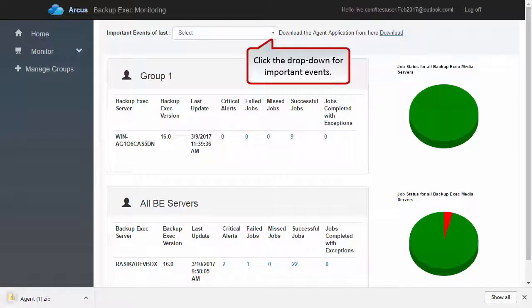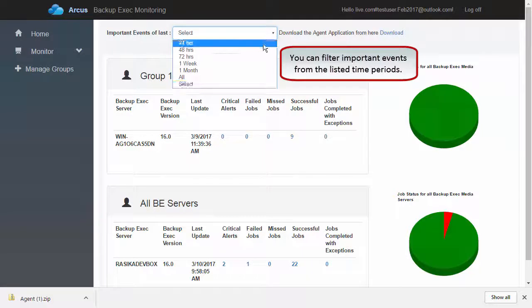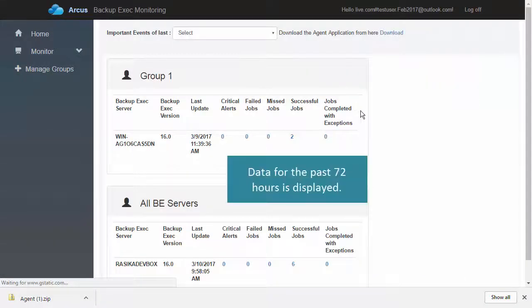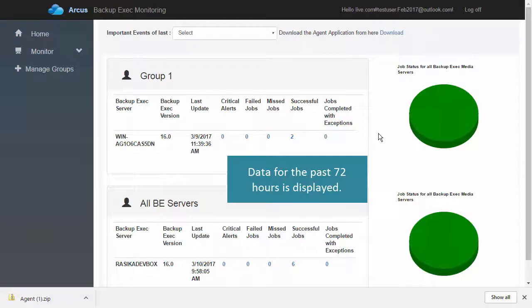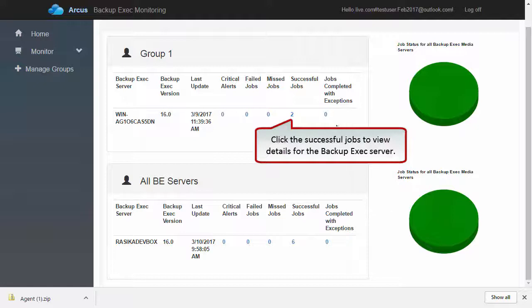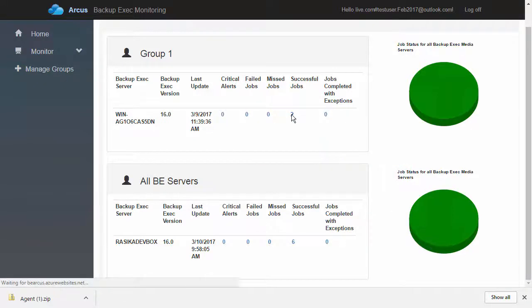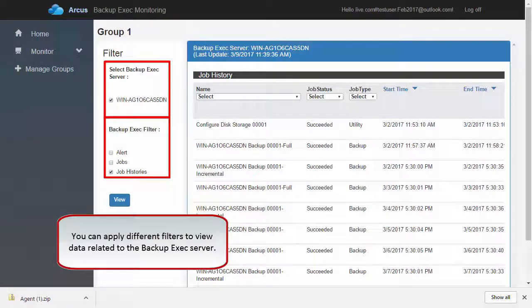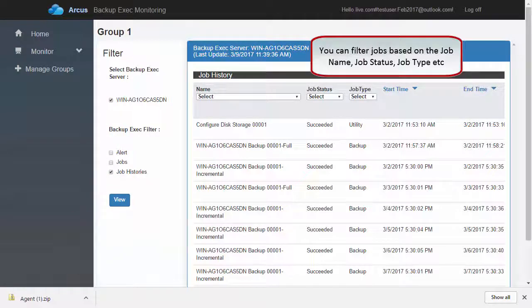Click the drop-down arrow. You can filter the important events from the listed time period. Data for the past 72 hours is displayed. You can click on the count to navigate to its details. You can apply different filters to view data related to Backup Exec server. You can filter jobs based on the job name, job status, job type, etc.